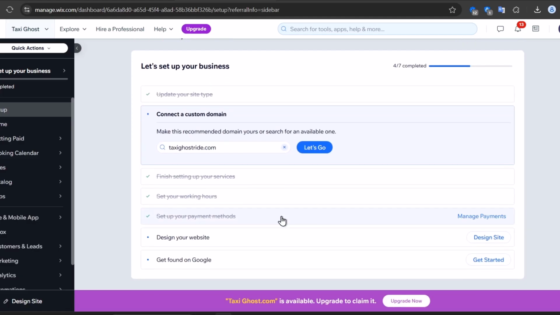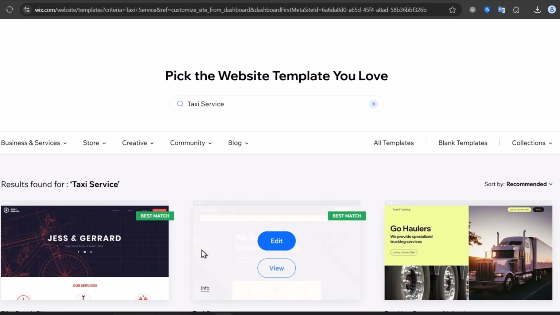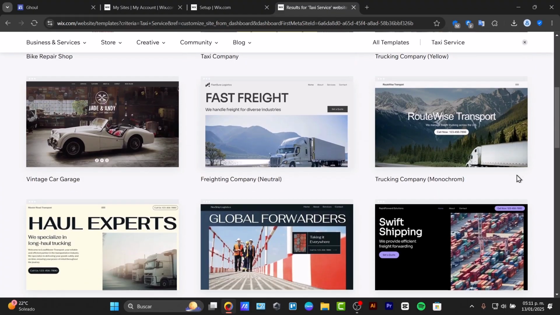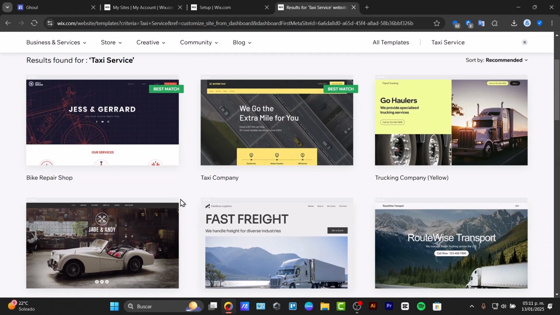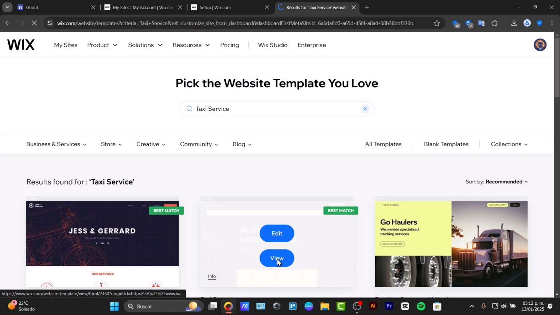And we can see that we are now inside the section that says design your website. Now, if I choose the option to say design your website, once again, you don't have to be intimidated because we can generate this with artificial intelligence. So we can choose to generate a design, or we can choose to design with a template. Now, templates are pre-designed websites that we can use to generate your own website. In this case, you can see that we have a lot that we can use, for example, taxi company, bike repair shop, truck company, and much more. In my case, I'm going to view this one.